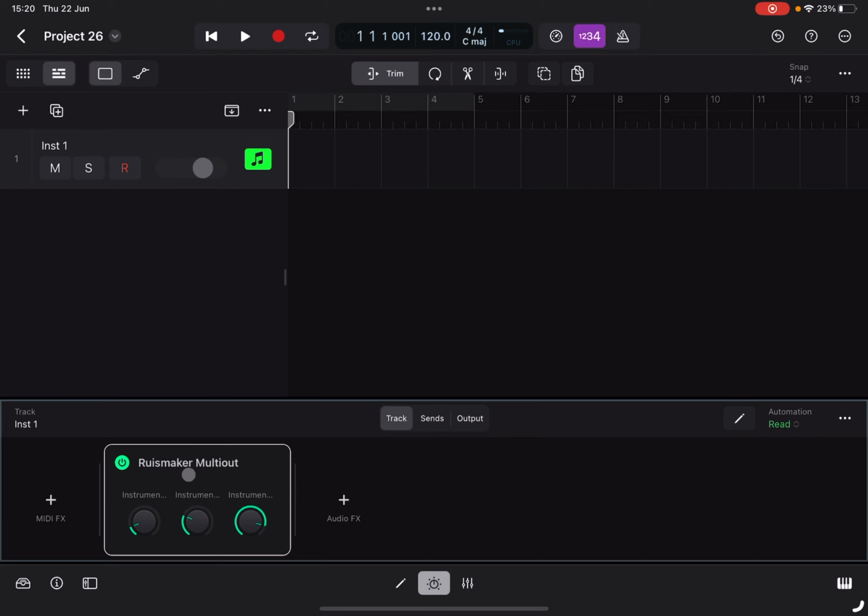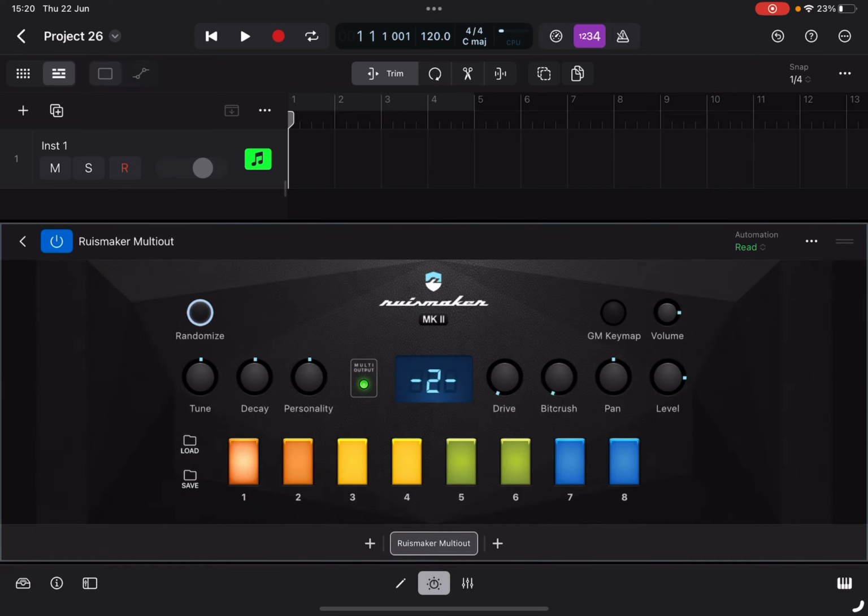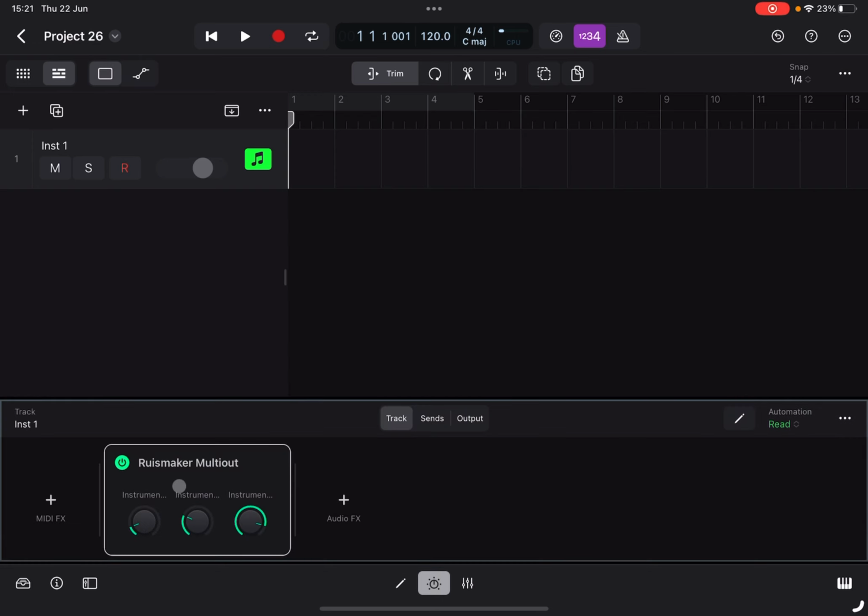Right, so when I go into Ruiz Maker and I hit the kick drum, you can hear it. But when I hit all the other pads, there's no sound. It says it's multi-output, so why is it not working?